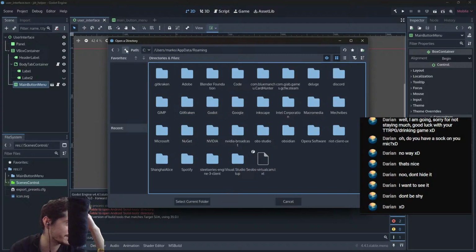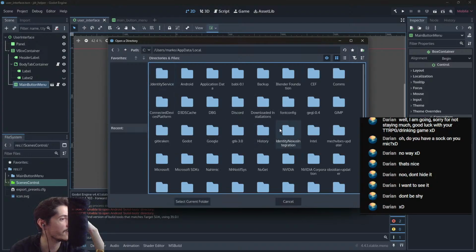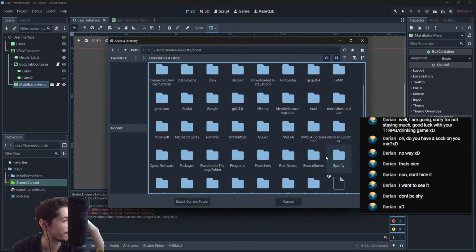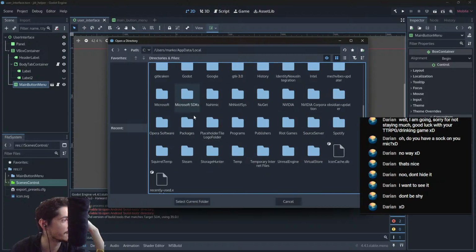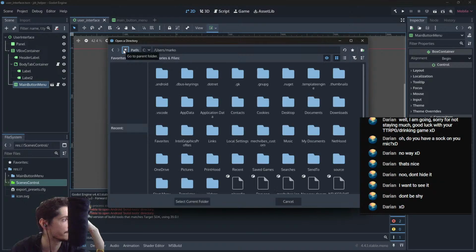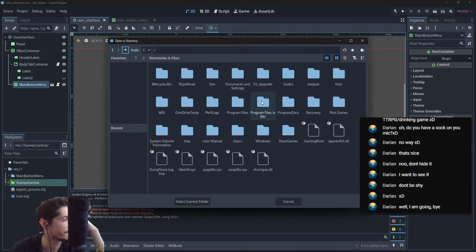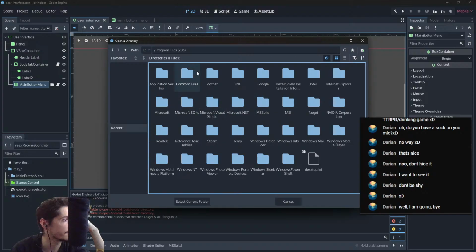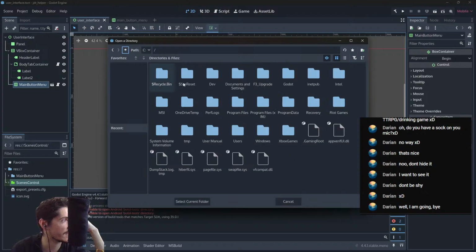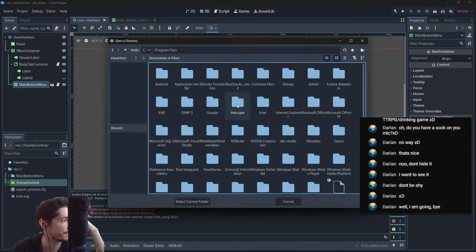So where's this bloody Java? Where are you? Oh, okay. I'm really gonna read every single folder. It's not in x86.